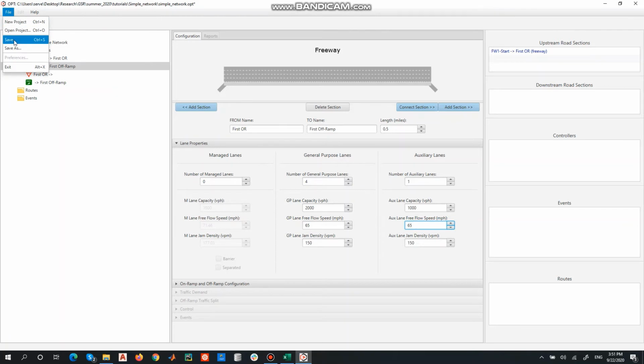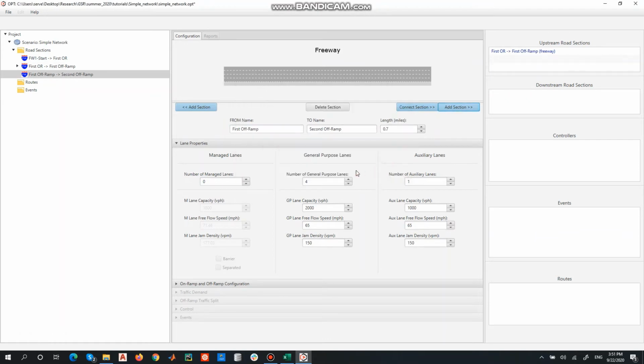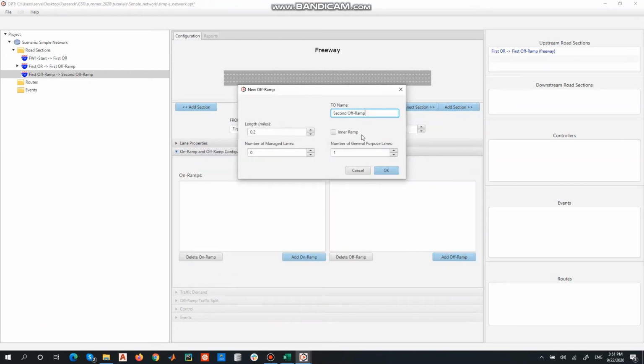Of course, we are going to save again so we don't lose our progress. And then we go and add our second section. The second section will be from the first off-ramp to the second off-ramp. And this section we are going to define to be 0.7 miles. Click OK. In this case, I don't need an auxiliary lane, so I'm going to remove this, and I'm going to add my second off-ramp.